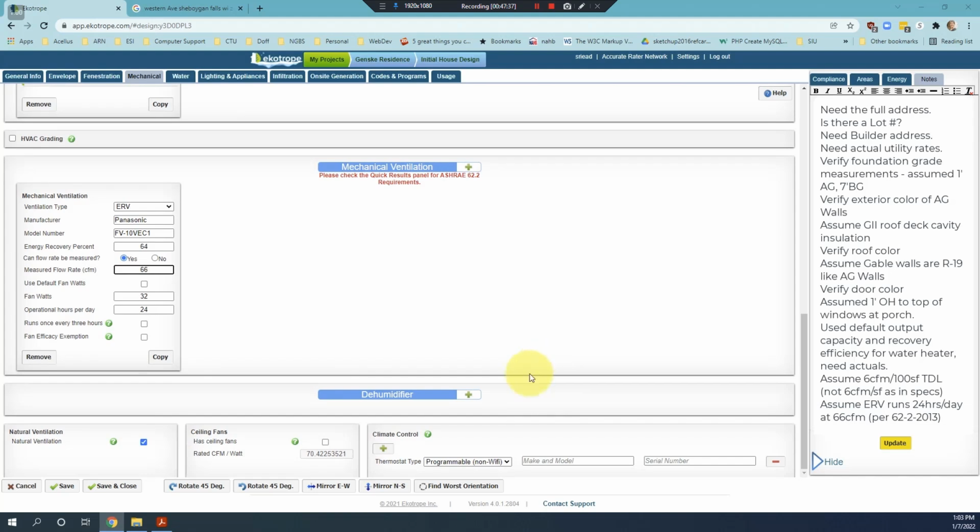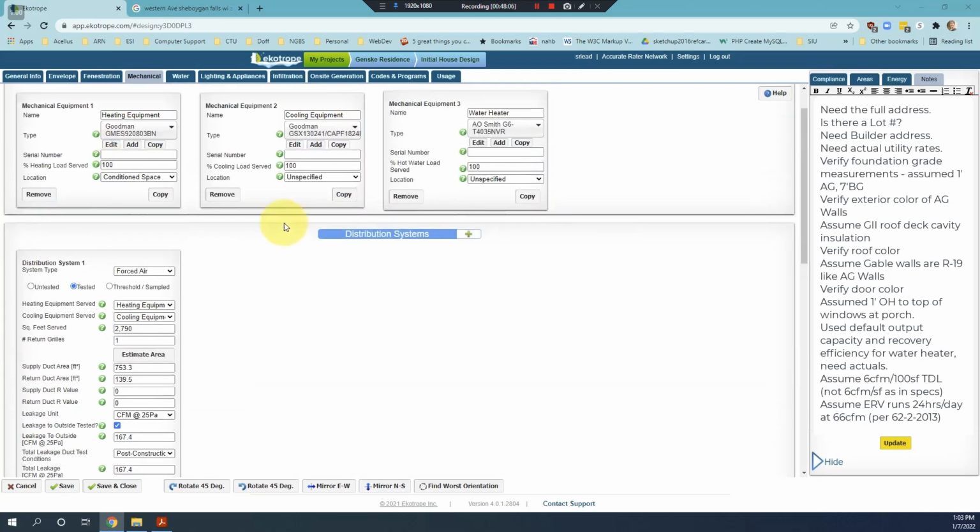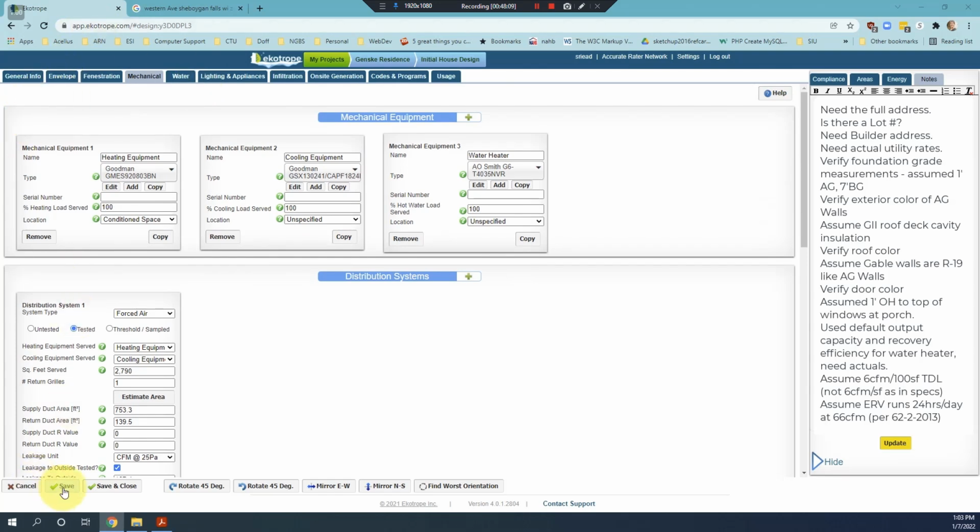We don't have a dehumidifier. We don't have to worry about that. We do have the opportunity for natural ventilation because our windows will open. We don't have any ceiling fans. We've been told that. And our climate control, which is our thermostat, is programmable. So we're saying it's a programmable thermostat. We don't have the make and model or serial number for that yet, so we'll just leave that where it is. And we are finished with our mechanicals. Let's go ahead and save. Let's move on to the water.